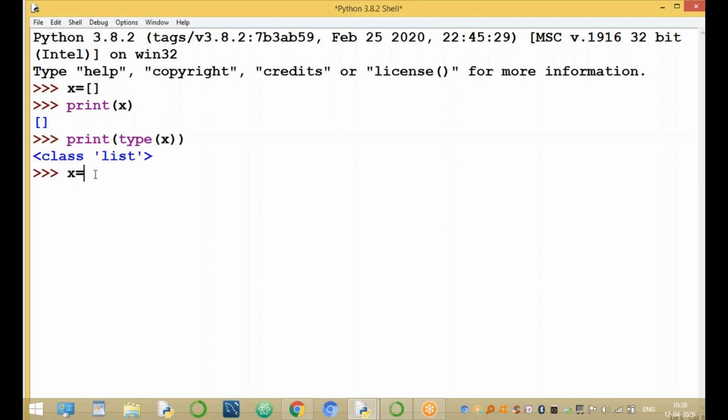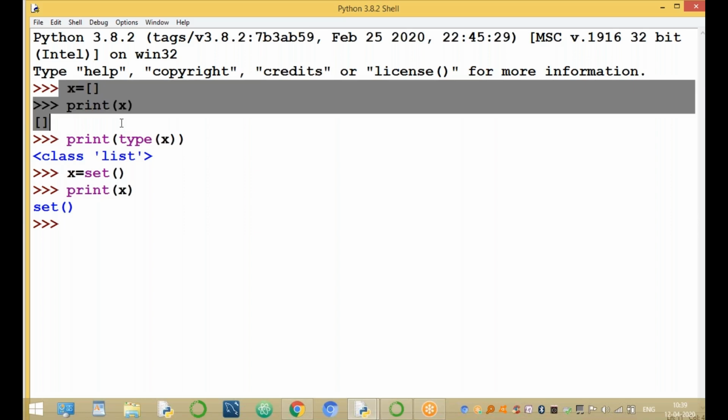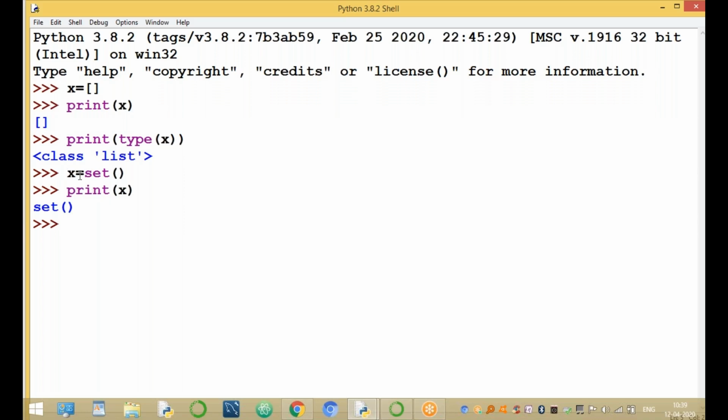Creating a list with the set function: x is equal to set, then print of x. Here, to create an empty list, use the empty square brackets, not set. Creating an empty list: x equal to list, then print of x. Now that is the empty list.